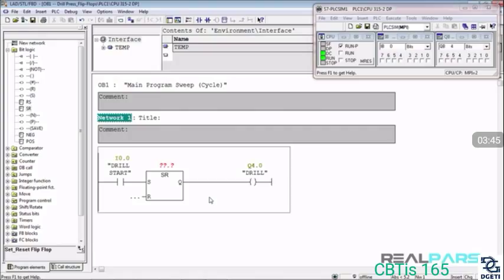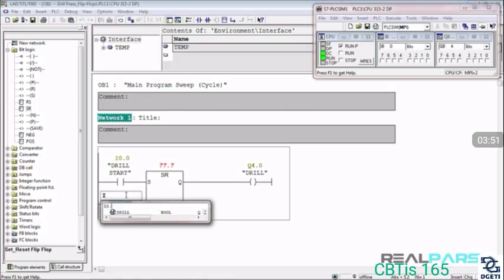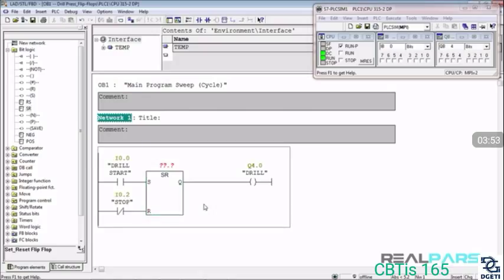Now what can we do to turn off the drill? Well, we can place a close contact on the reset input and assign the address of the stop switch to it. Okay, so far we have created a program to turn the drill on and off. But as you can see, we still have some red question marks telling us that we need to enter an address here too. So what is this address about?